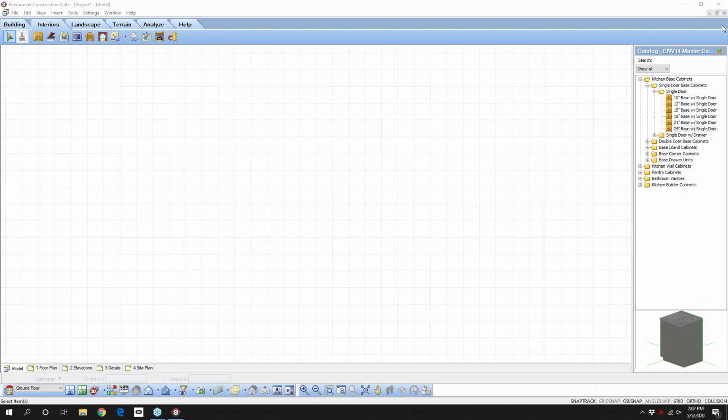So when you select a building tool in Envisioneer, the catalog panel on the right side of the screen displays a wide selection of elements for you to insert. Elements are organized into groups so that you can find what you're looking for easily. Some groups have multiple subgroups for further organization. You can add, delete, and rename groups, and even shift them around in the catalog.